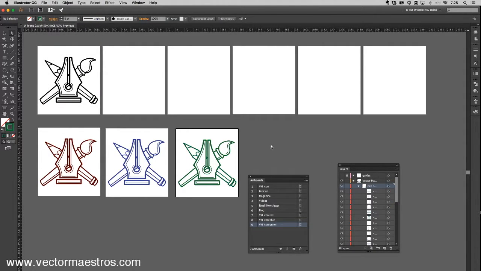And now I have made copies of one artboard that had the icon, and I have changed each of these artboard icons to a different color. So if I have a customer that wants to see their logo in different colors, then I can do that. So that's really, really cool.